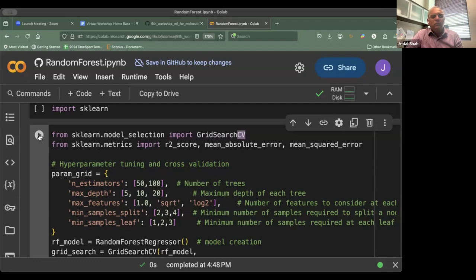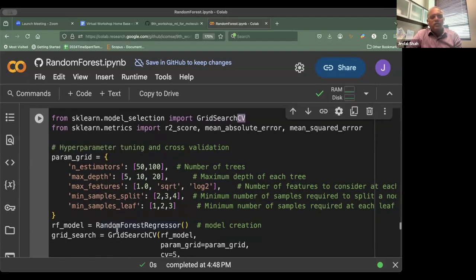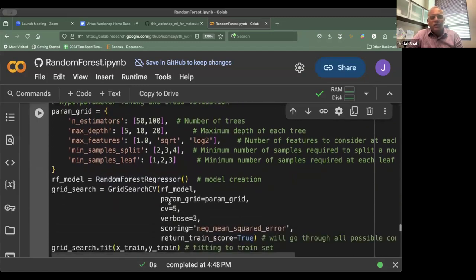But once you define this grid, the RandomForest regressor and the grid search CV will take care of it. So here is what we said. I was showing you cross validation, and I was talking about the number of folds. This is where it says, do this for 5 folds. Typically you do it for 5 or 10. But as you can imagine, the more folds you have, the greater the computational cost.